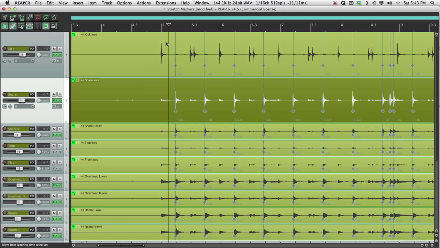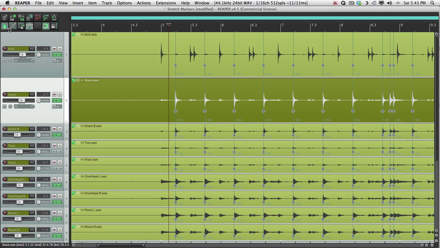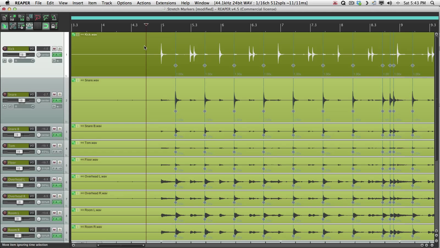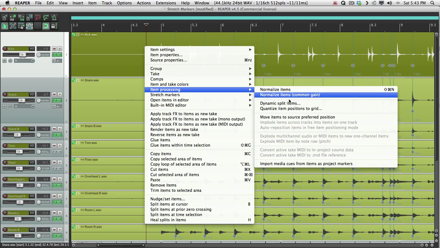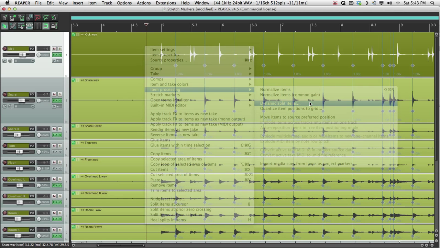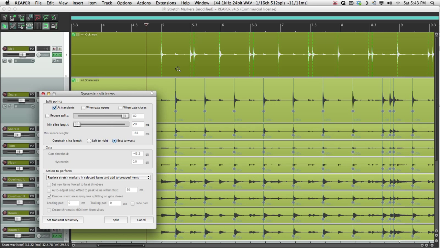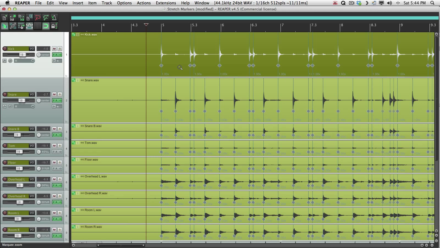So now we need to do the kick drum. Let's turn off our group again, select the kick drum, but we have to do this a bit differently. Let me show you why. Right click, item processing, dynamic split items. If we hit this, our stretch markers were removed. And if we add new ones, like this, the snare ones are gone from the kick track.